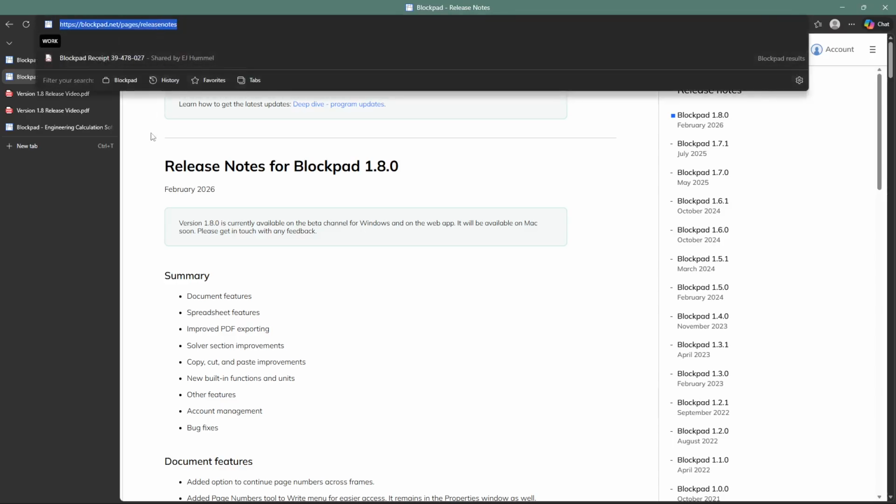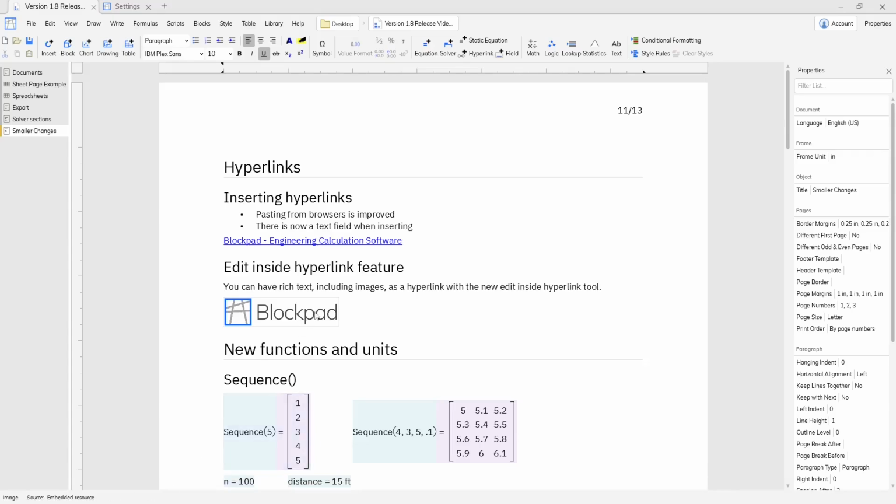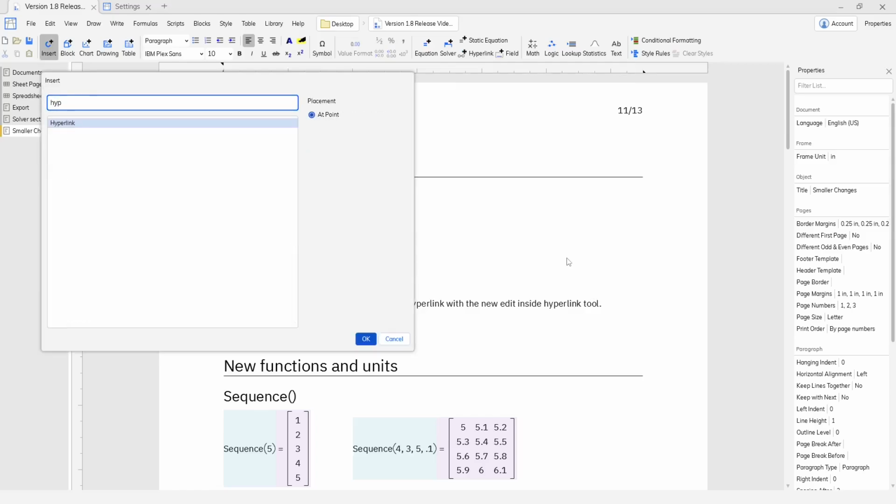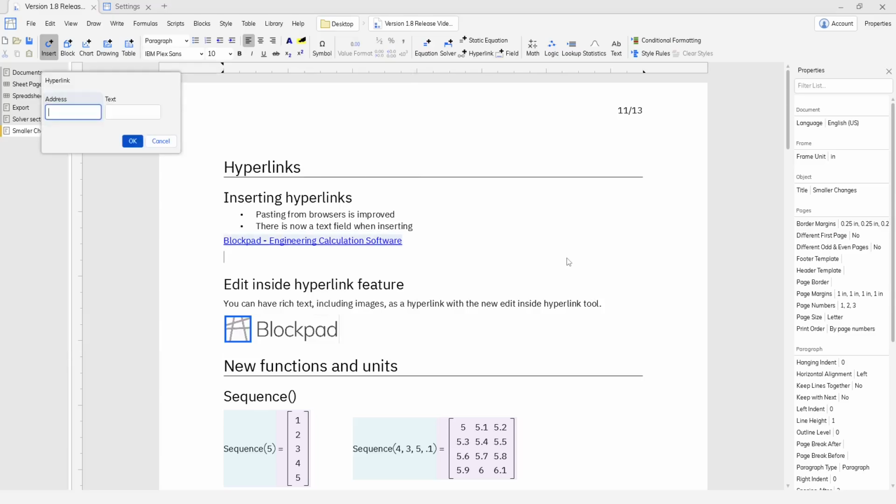Also, if I copy this and then go back to Blockpad, if I insert a hyperlink, which I can do up here, or for me, I'll press Control K, start typing in hyperlink, and press enter. Now I have the address and the text fields for entering here, where before it was just the address. So I'll paste that in, and I can also write in the text here, say release notes for 1.8, and click OK.